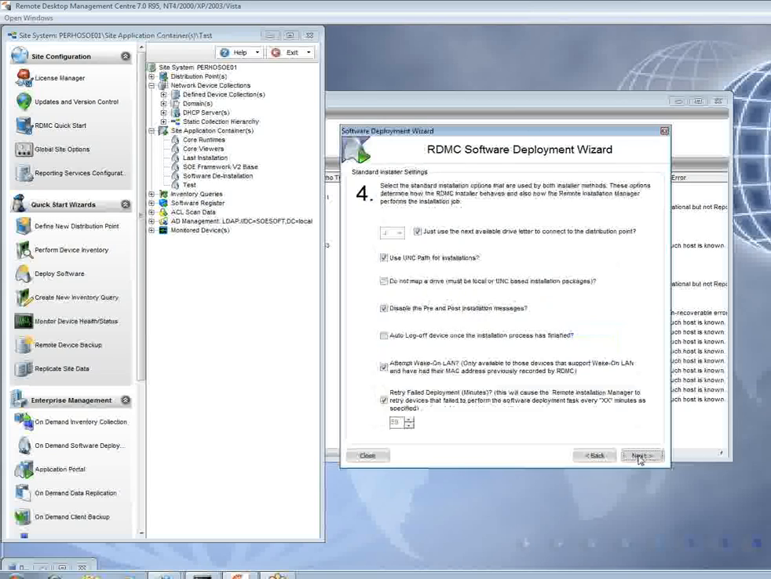So we'll now skip on to the next screen. We've got the standard installer settings. Most of these you won't need to change, so I won't go into any real details on them. Probably the only one which I would mention at the moment is this one, disable the pre and post installation messages. Now, I mentioned to you that you've got the option to specify a message prior to shutting the machine down and rebooting, and also to show an installation message after the installation is complete.